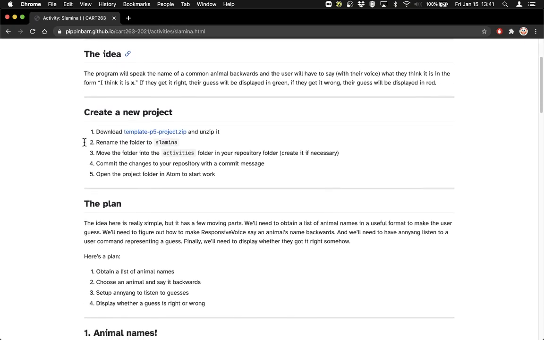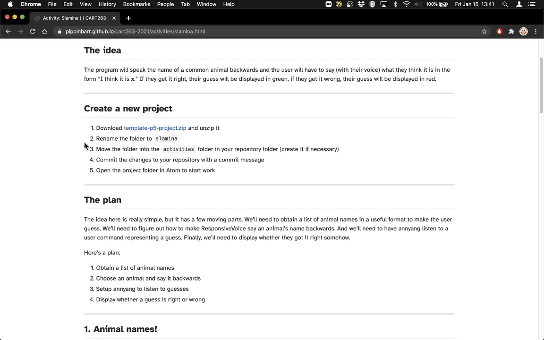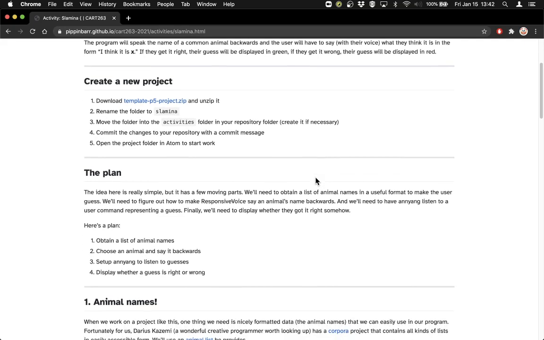And the idea behind this project is that the computer with responsive voice will say the name of an animal backwards, which will make it hard to figure out. And then the user will have to say, using their voice, what they think the animal is. I think it is caribou or whatever. And if they get it right, then their guess is going to be displayed in green to show them that they were right. And if they're wrong, it will be in red to show them that they were wrong. So minimal feedback, just to keep this thing small and tidy. Okay, so that's what we want.